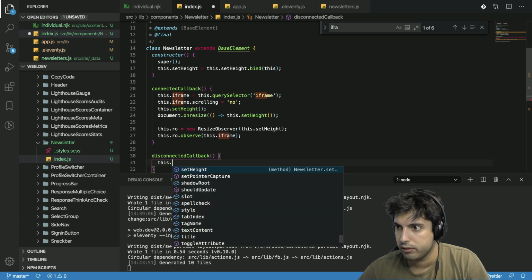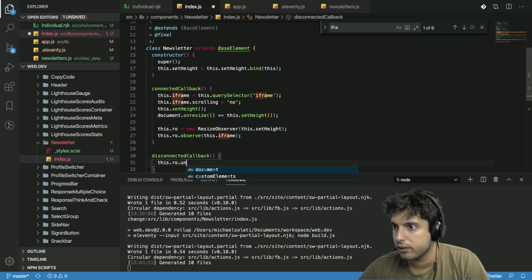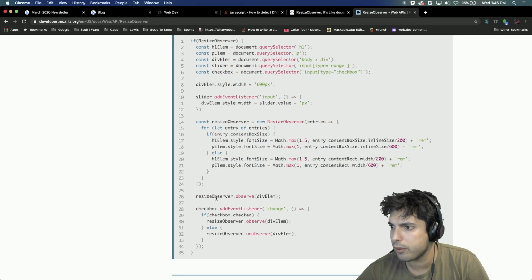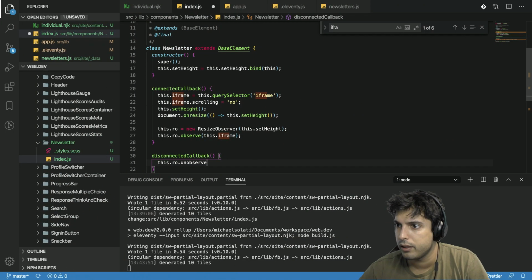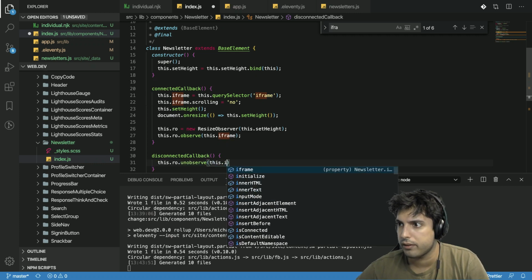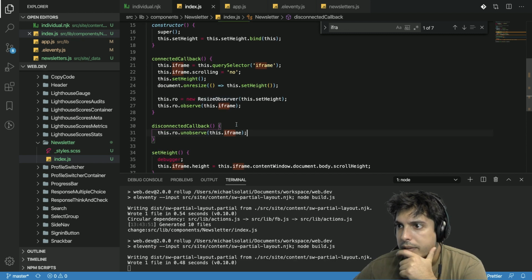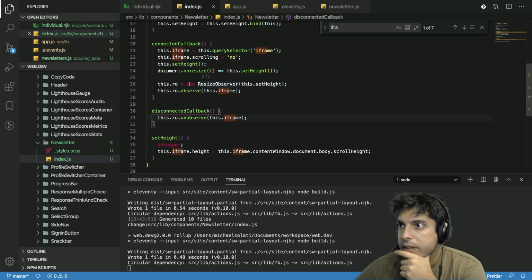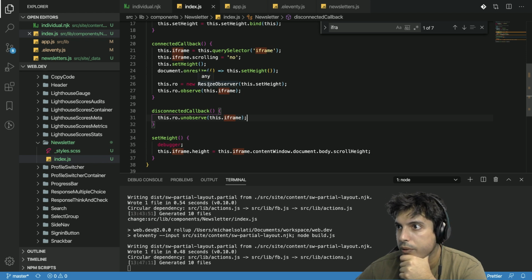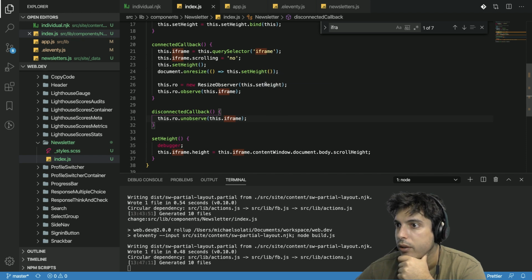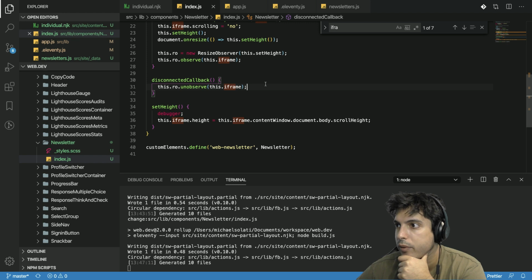This dot ro dot unobserve, I believe. Unobserve. Okay. Unobserve this dot iframe. Let's save that. Okay, so ideally now we should have a resize observer that's going to be watching the iframe, and whenever the iframe resizes, we are going to call the set height function, which is going to resize the iframe based on the new height.